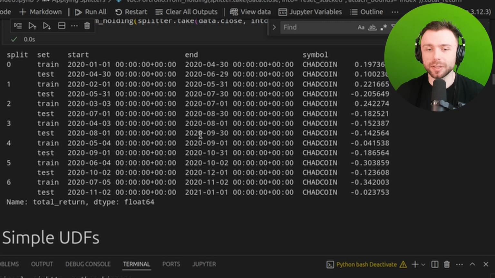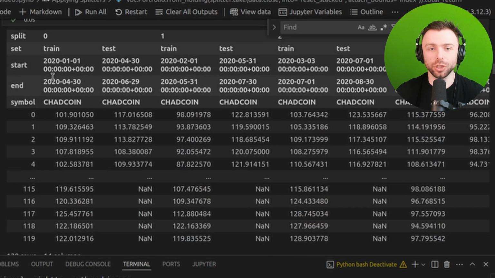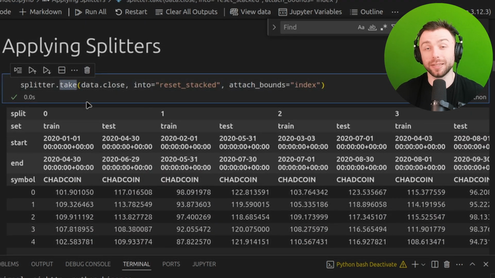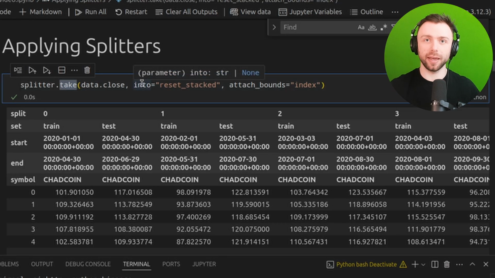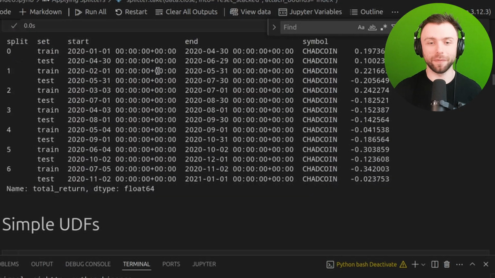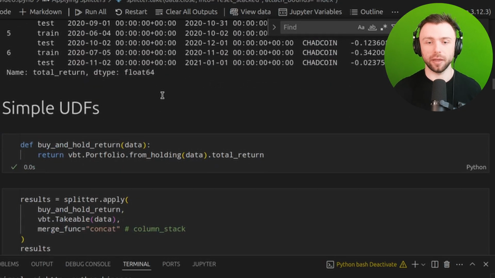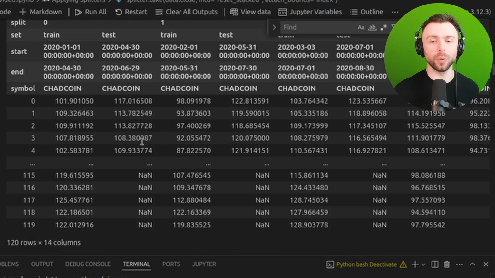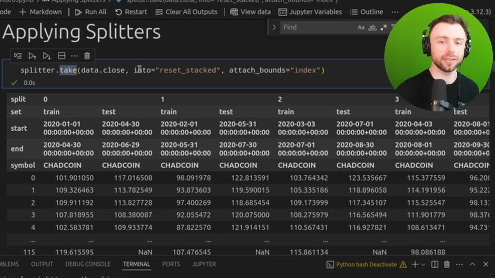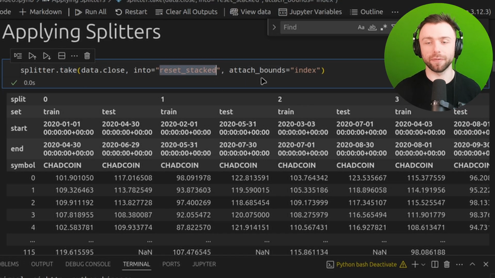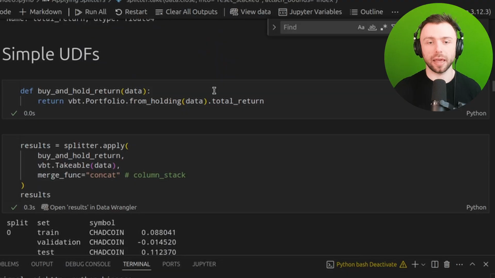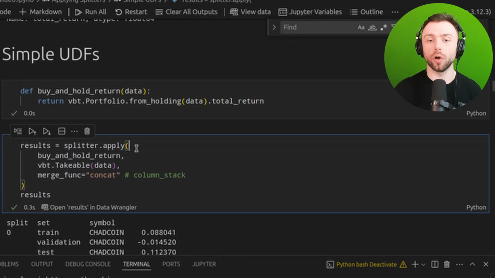That already gave us a bit of a leg up in automation just by using the splitter.take, which is allowing us to split up the data into smaller chunks. Of course, this is not where the fun ends. We're just getting started here. Instead of doing that manually, having to take the data, apply all these different parameters to it, what we can do is we can just use splitter.apply.